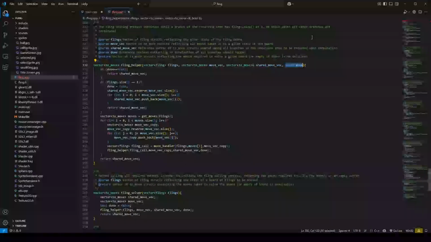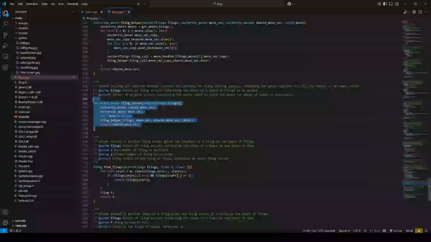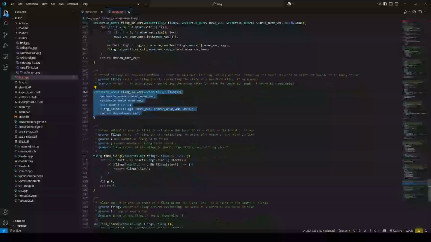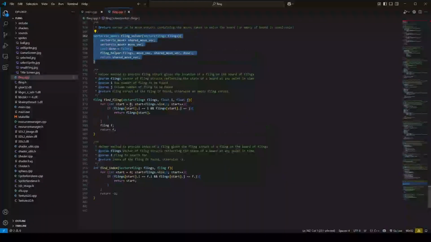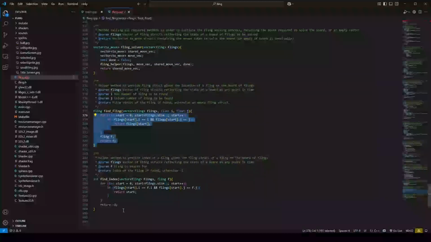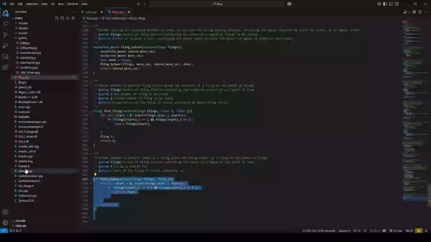And then just the fling solver to control it all. It gives you the moves, or an empty move vector if it can't solve it. And then find fling and find index, these guys are for solving in the GUI, helpful functions for me to call as I need.